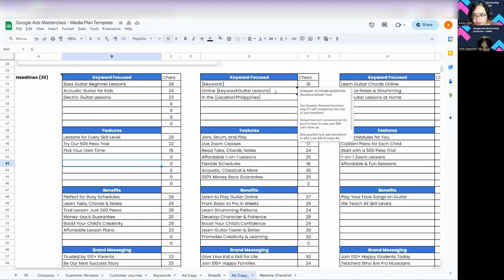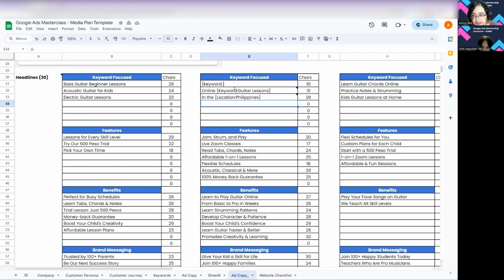So how you will use this basically is like this example above. You will type a curly bracket followed by the word keyword, colon, and then close it again with a curly bracket. And you would see something called default text, like in this example here. Default text isn't completely necessary, but it's good to have when you're using DKI, or dynamic keyword insertion, in case your particular DKI can't show up. So that would be your backup plan in Google.